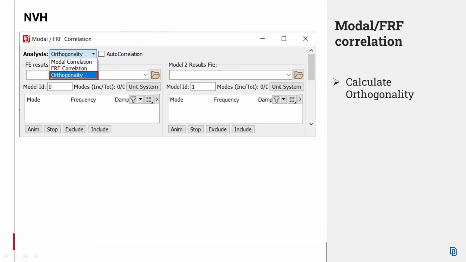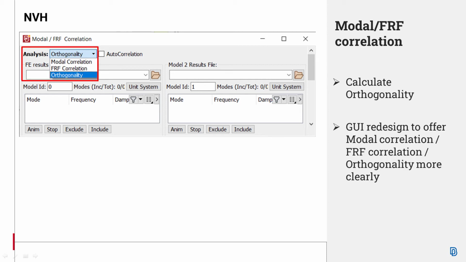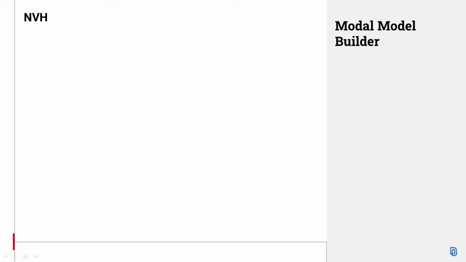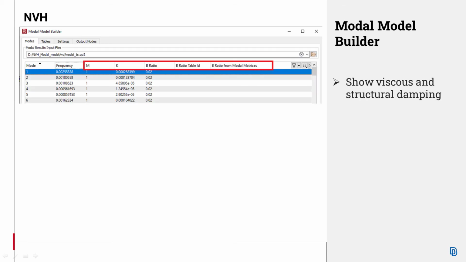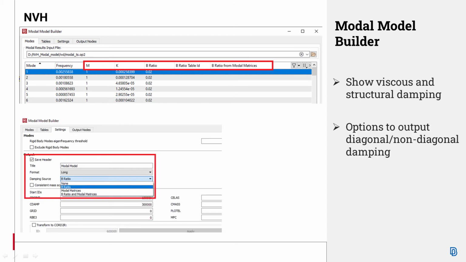In the Modal and FRF correlation tool, calculation of mass and stiffness orthogonality between FE and measured modes has been added. Also, there is a GUI redesign to offer modal correlation, FRF correlation, and orthogonality more clearly. The Modal Model Builder now displays the viscous and structural damping and is now able to output diagonal and non-diagonal damping matrices. The non-diagonal matrices can be output as Nastran DMIG along with the ASCII model.